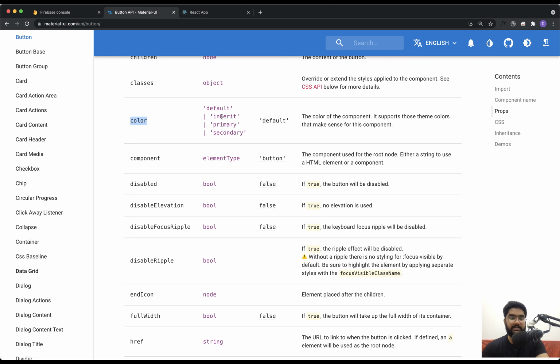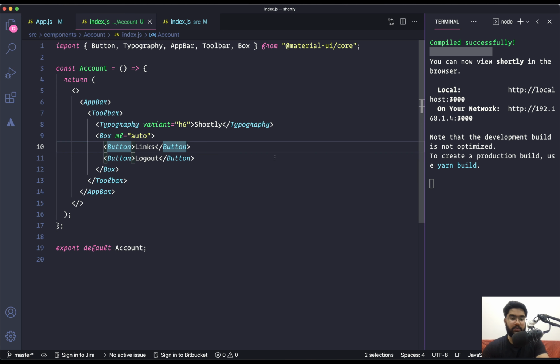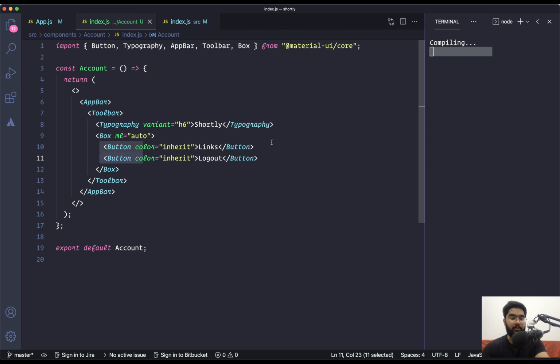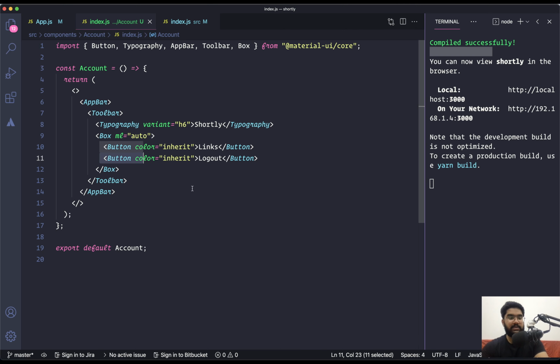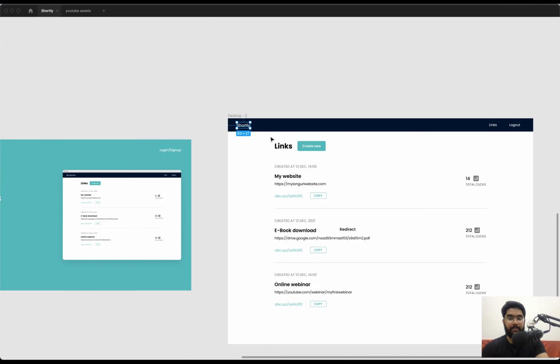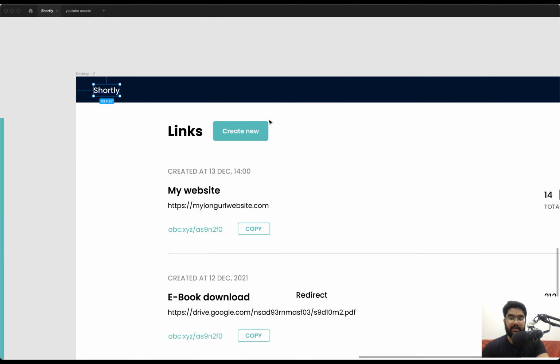So if we set it to be of inherit, it's going to use the color white, as that might be the color which is within the scope. So over here we can pass in the color and set it to be of inherit as such on the button component. If we do that, as you can see, we have the same color. Perfect. So this completes the app bar component that we have over here.